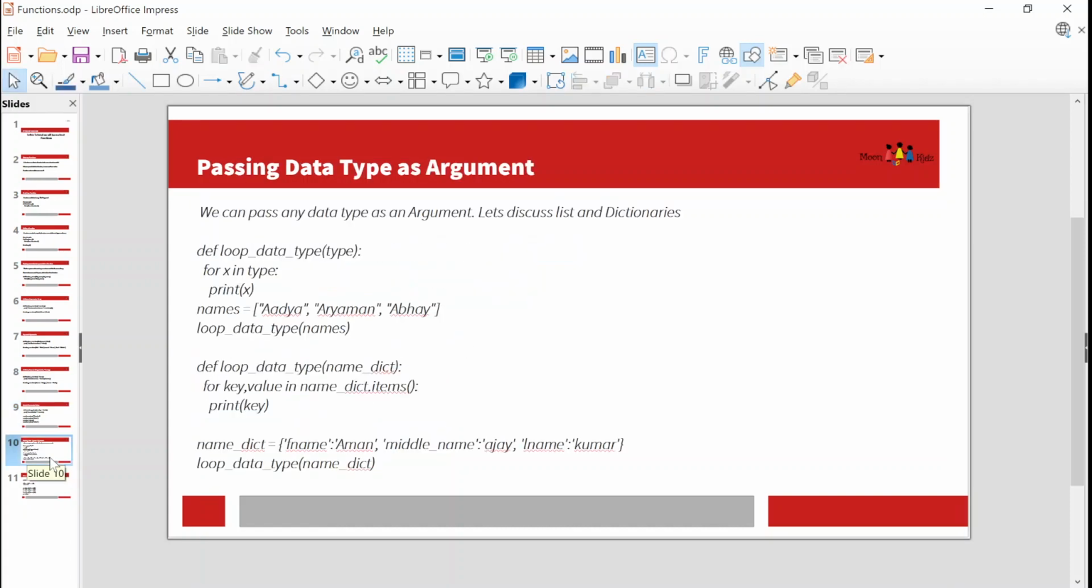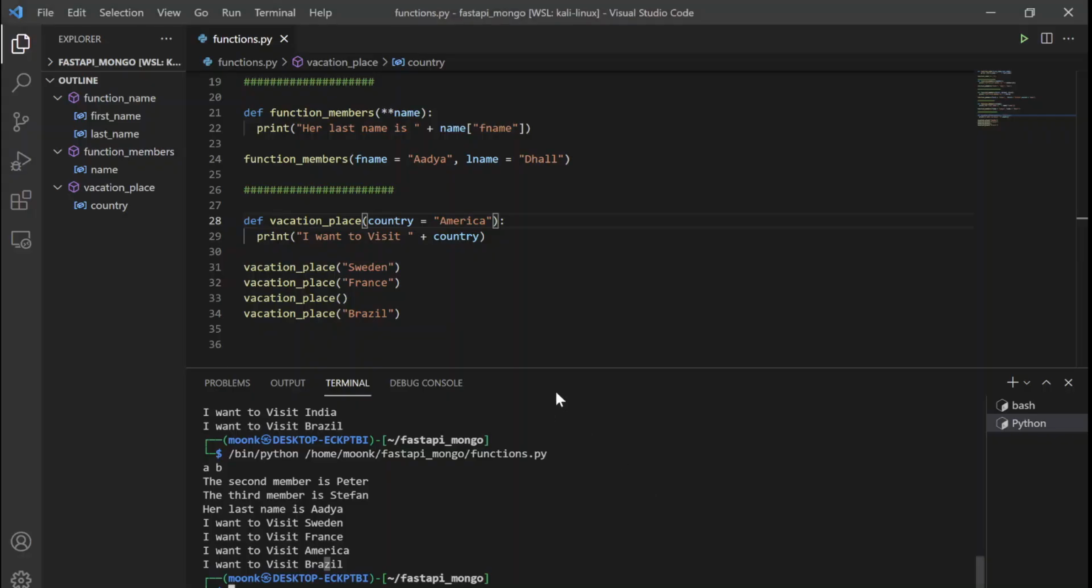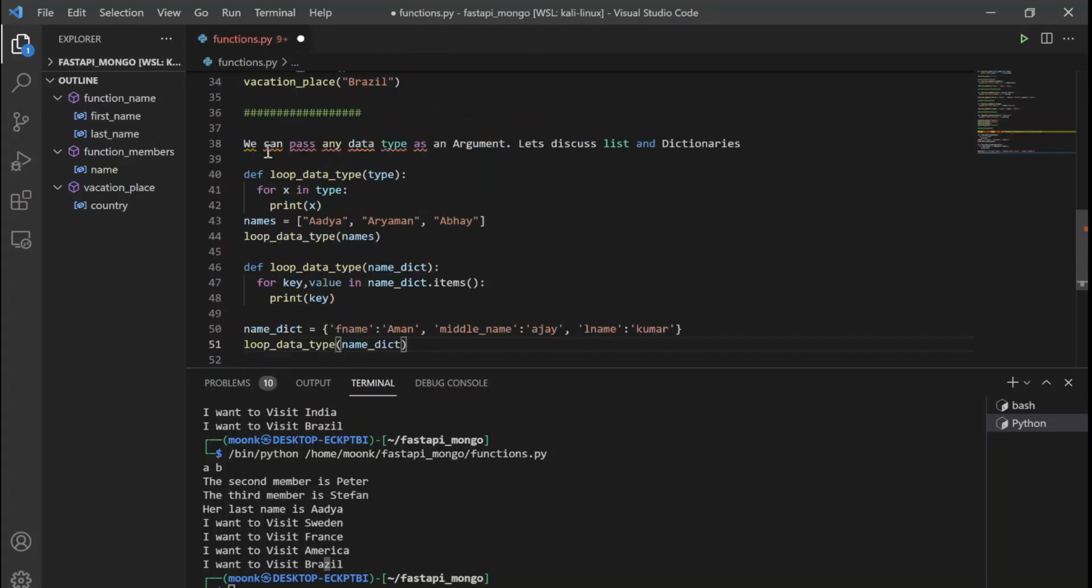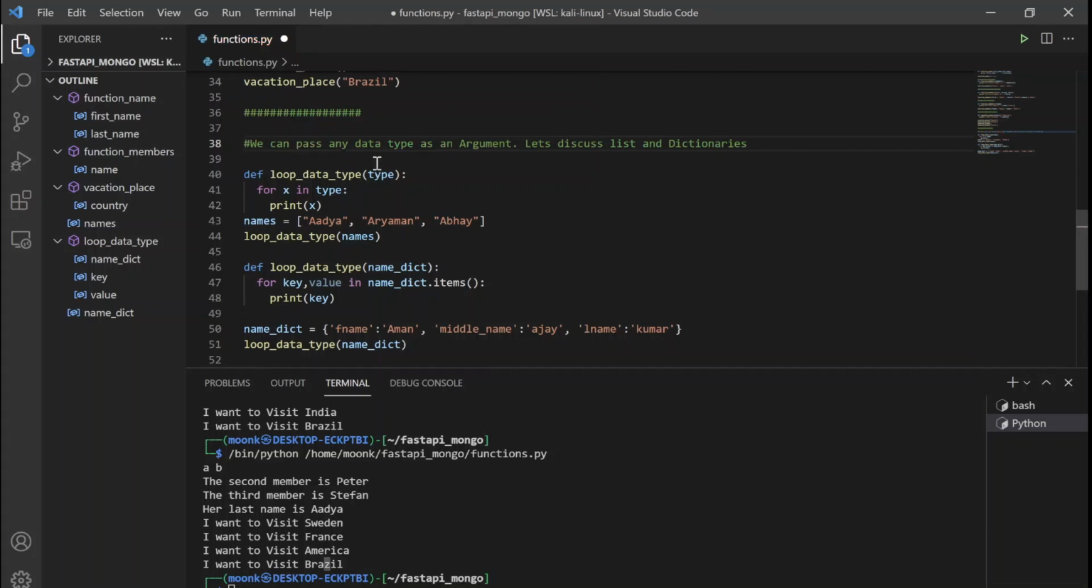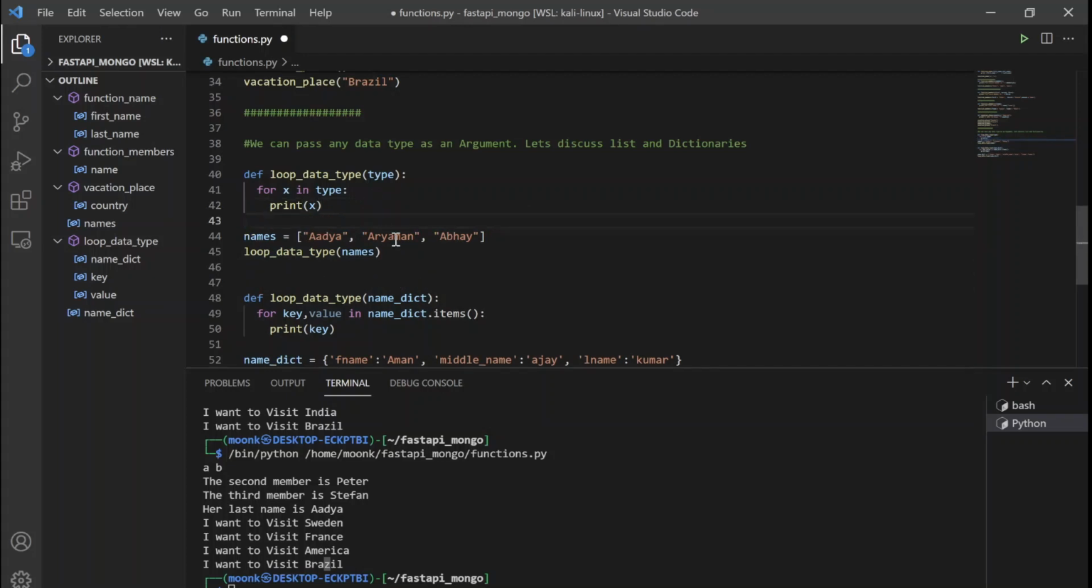Let's move forward. Now passing data type as argument. So far what we have done, we have sent one value to one parameter. Now let's see if we can send a list or a dictionary also. So this is our code editor. So we can pass any data type as an argument. Let's discuss list and dictionary. Now here in this part we are making use of a list. Now this is a list. So what is a list? List is like defining square brackets with comma separated values.